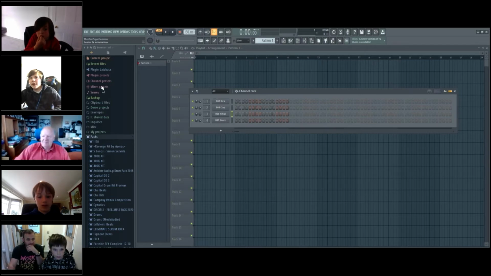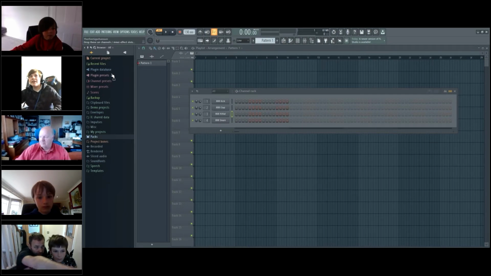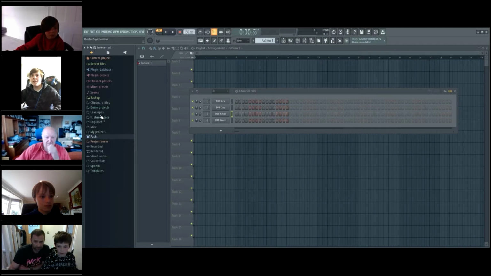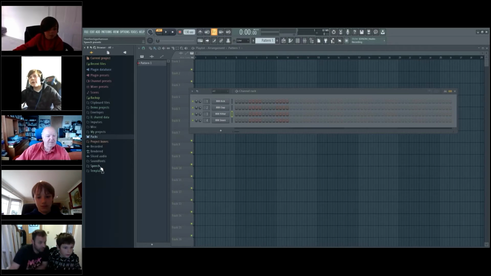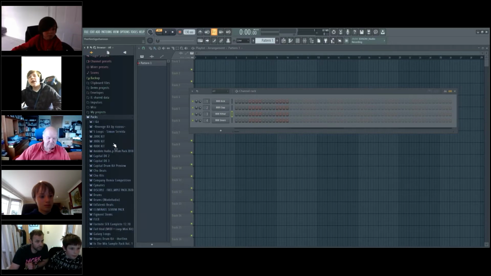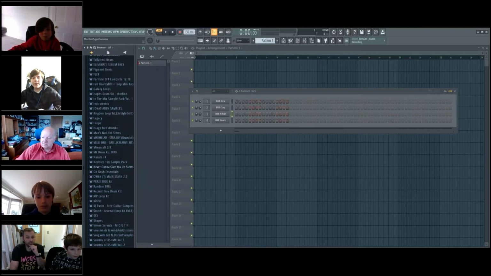So what you want to do is on the left, you should have a menu that looks like this, where it says current project, recent files, plugin database, plugin presets, channel presets, mixer presets, scores, backup, clipboard files, demo projects, envelopes, IL shared data, impulses, MISC, my projects, packs, project bones, recorded, rendered, sliced audio, sound fonts, speech, and templates. What you want to click on is packs. And now I obviously have a lot more drum kits than you will, but not to worry, I'm only going to be using the kits that you should have.